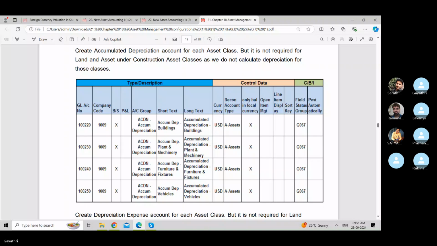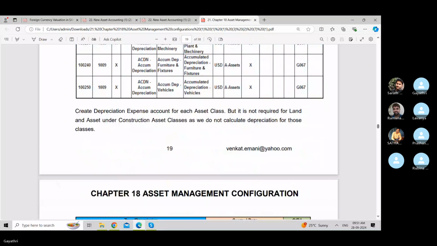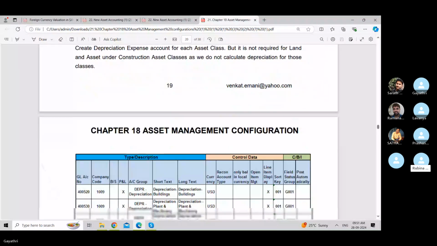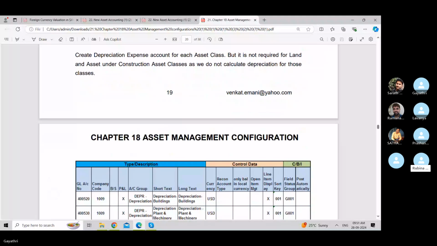And again we have to create the depreciation expense account for each asset class, but it is not required for the land and asset under construction. See here, accumulated depreciation is also not needed. Why? Because we are not going to calculate any sort of depreciation for the land and asset under construction. So that's why there is no need to calculate that depreciation. That's what he is telling us.